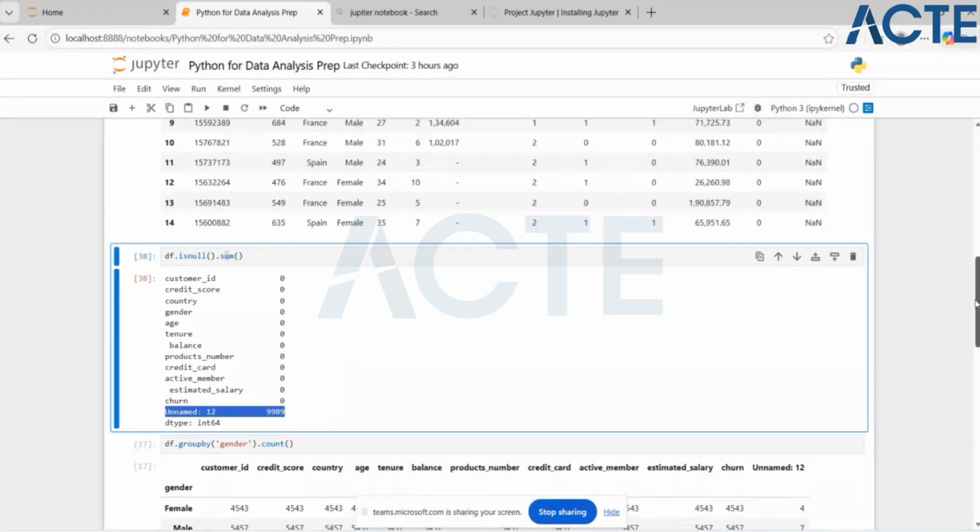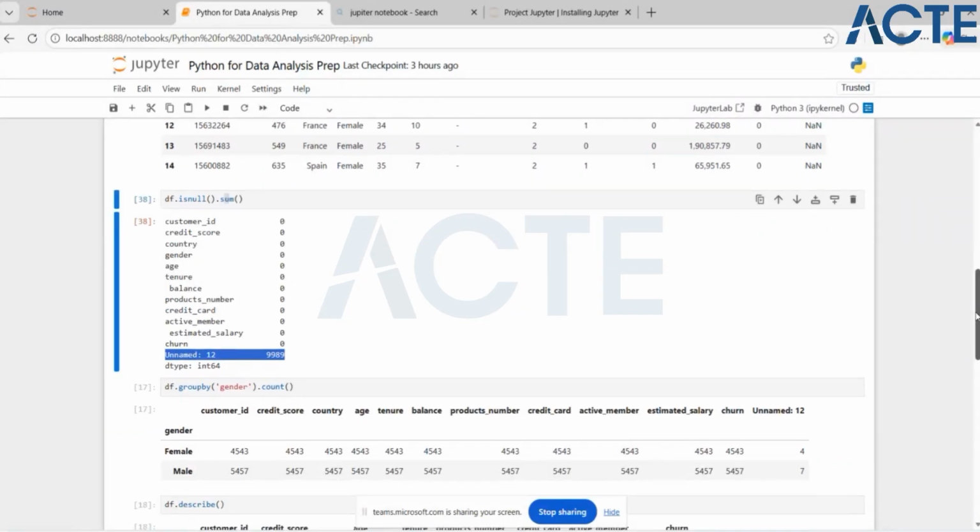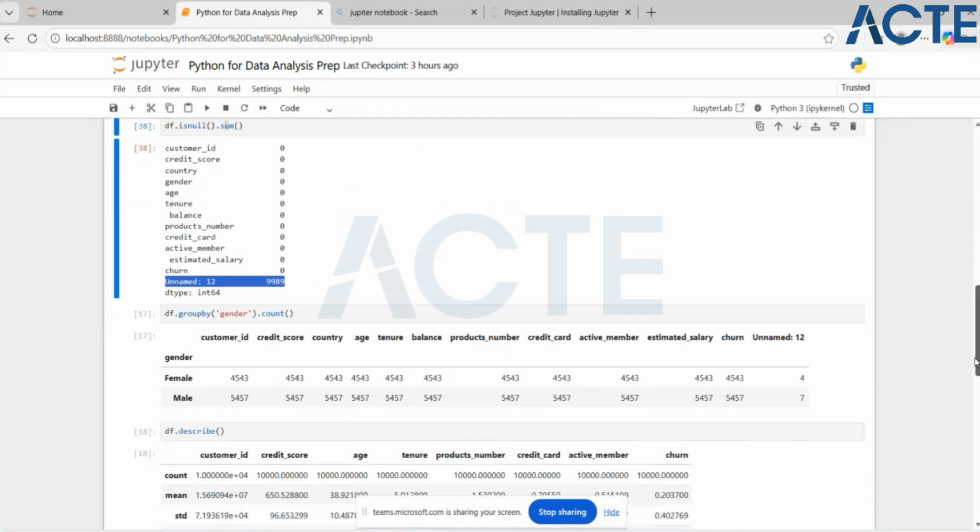Sir, does a null value mean an empty space or zero? Null values mean blank values. Zero is not a null value; zero will be read as a value. A null value means it is totally blank, nothing is there, or it is an NA value, not available.